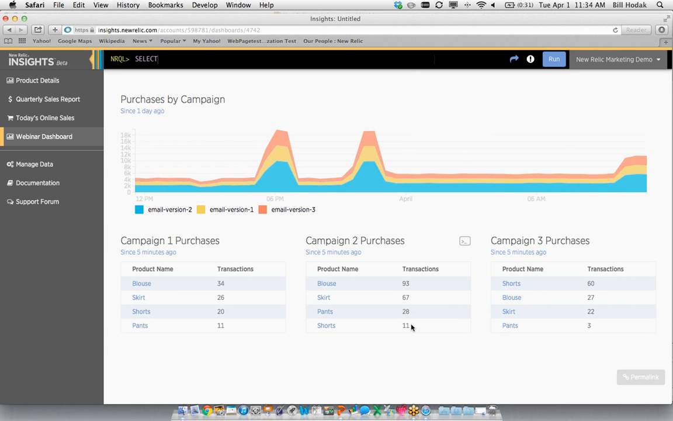So as a marketer, if shorts are an important part of our product line, I might want to analyze what about that particular email campaign was driving fewer visitors and fewer purchases overall. Why was it driving more purchases in shorts, and can I combine that into my overall marketing campaign to get a better adoption across the product line?